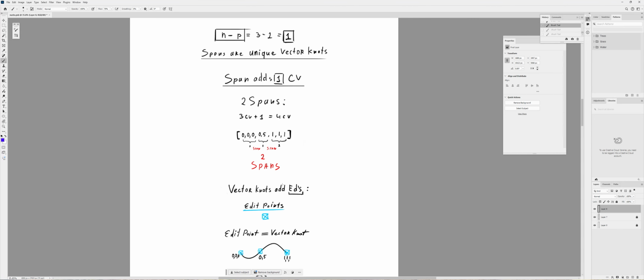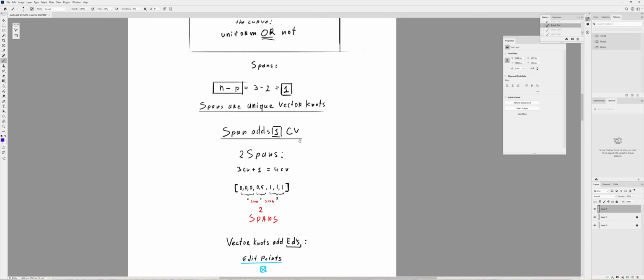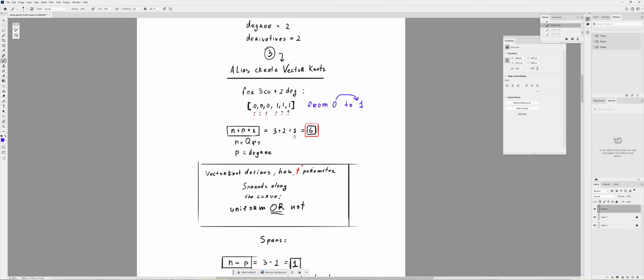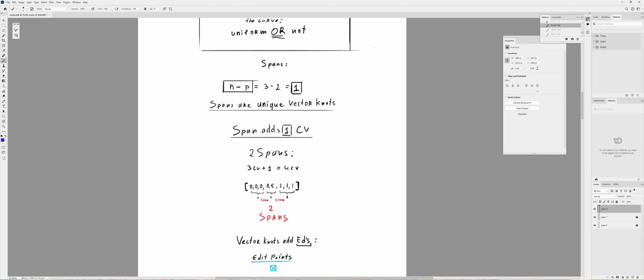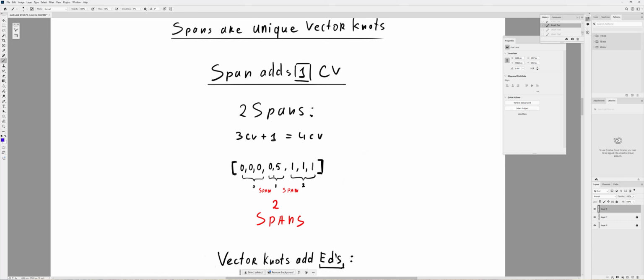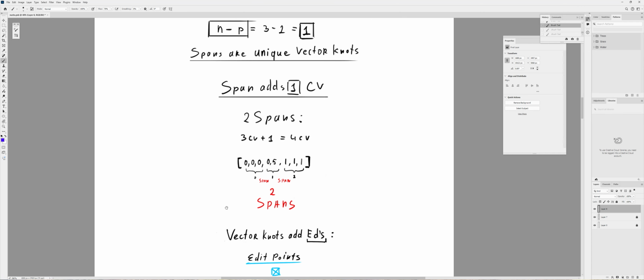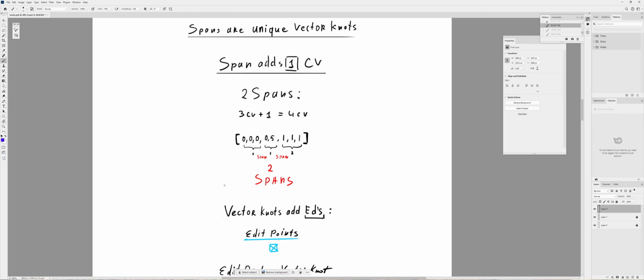Right now, the spans are still an abstraction. So we have these knot vectors, defined by the degree and the amount of control vertices, and then we can add additional control vertices to the existing ones to increase the amount of spans. Now, we still don't know what the spans are, right? So before we move on, we need to quickly figure out another concept. This is the concept of edit points.